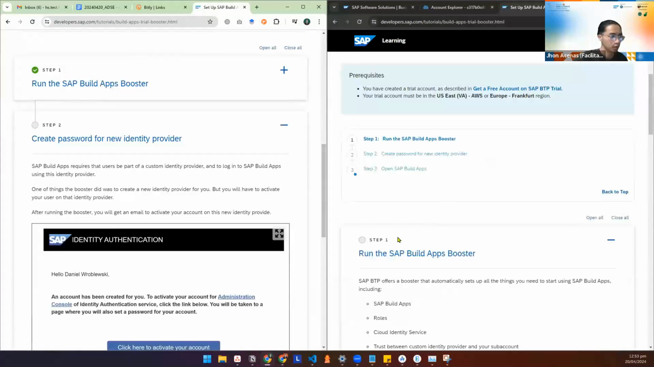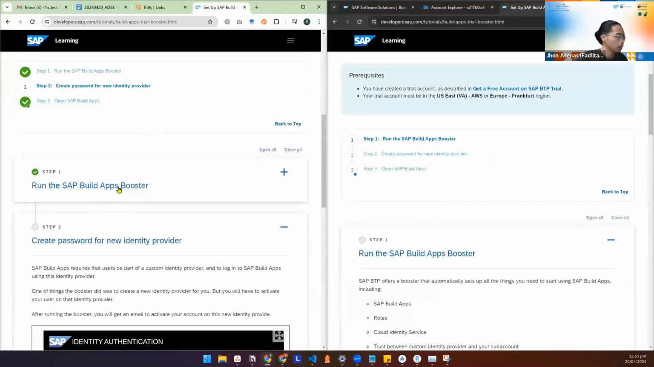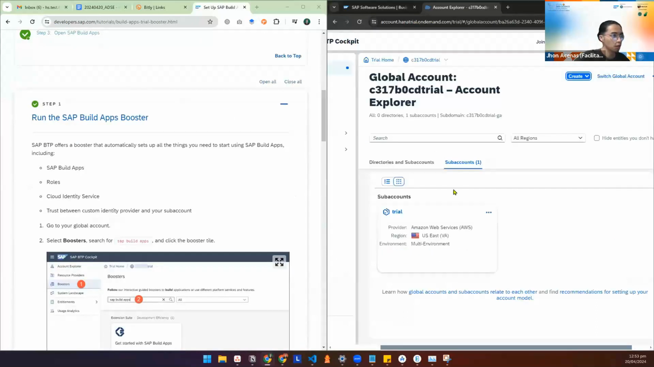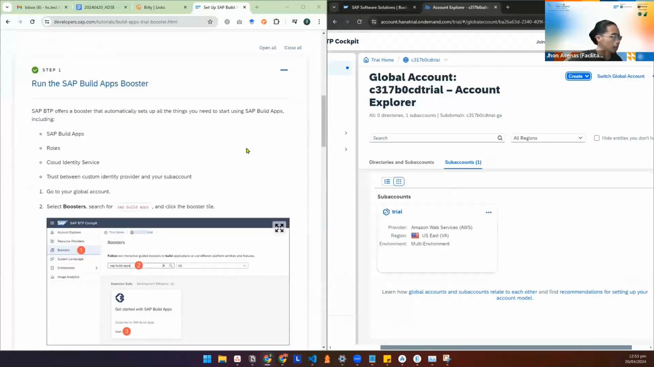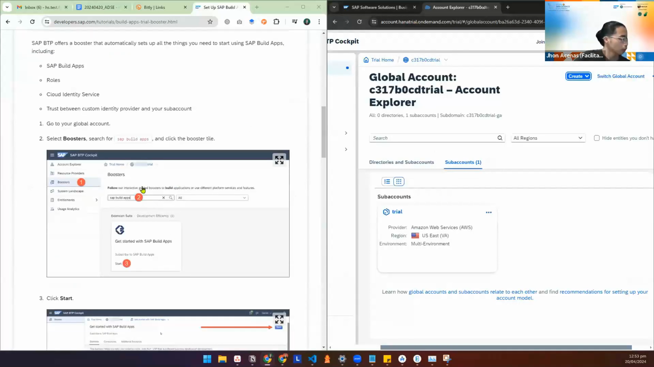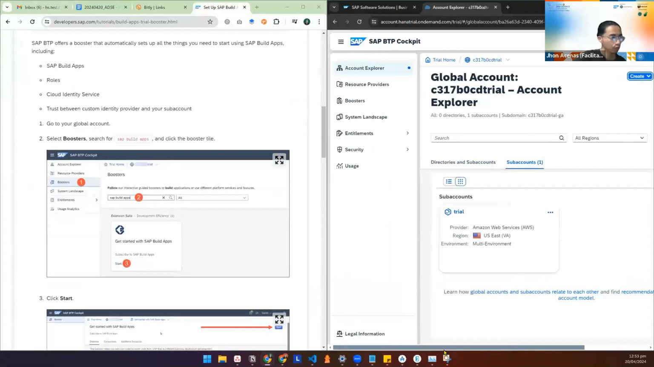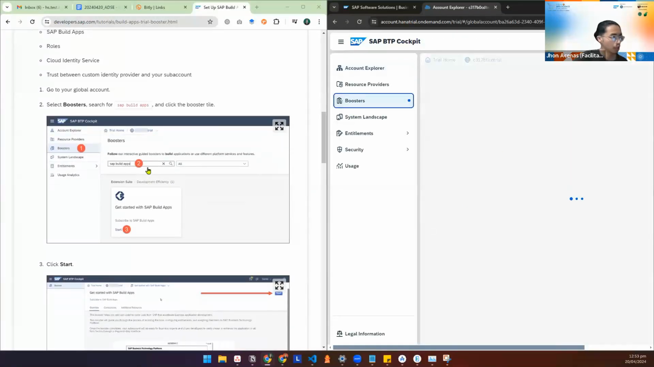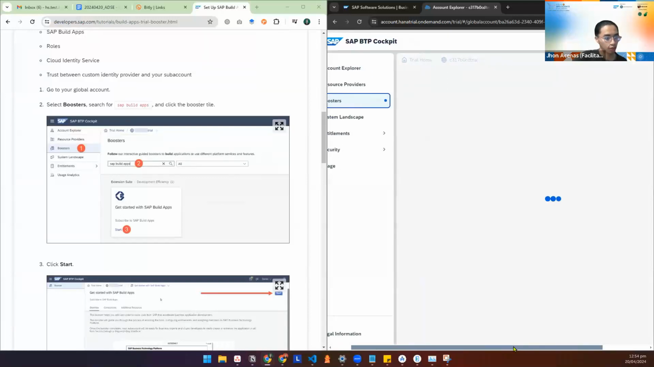Okay, so first one is run the SAP Build Code booster. So I'm going to close this one. Going back to our global accounts. So SAP BTP cockpit. So we're in here. We are going to select this booster tab and then we are going to, oops, let's wait for that to load.